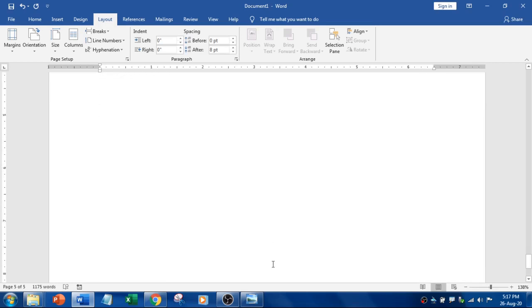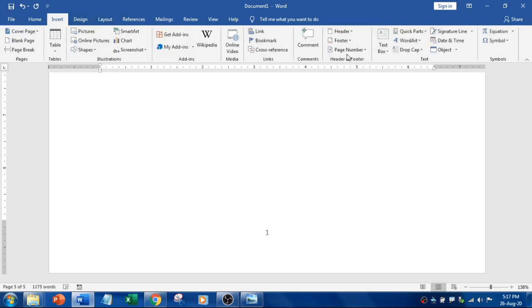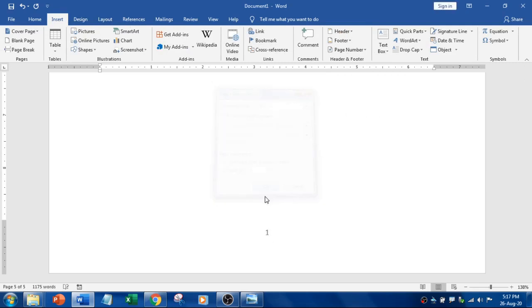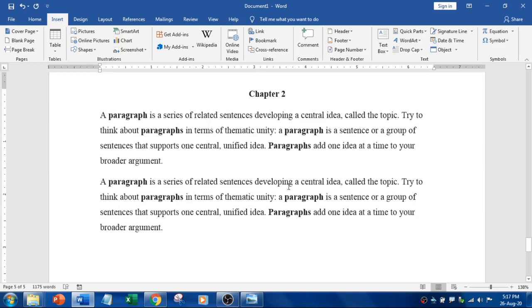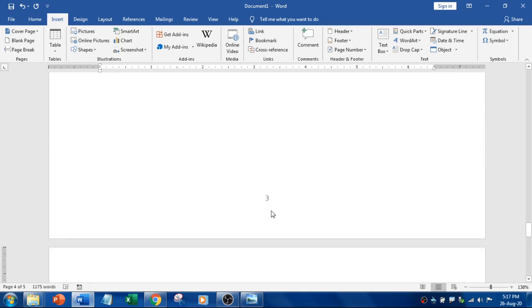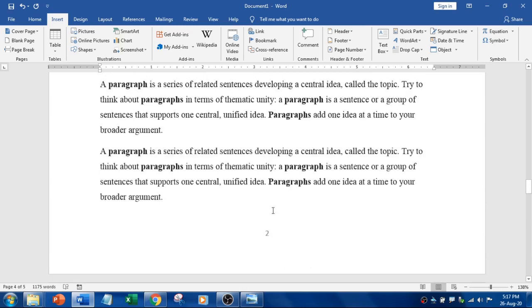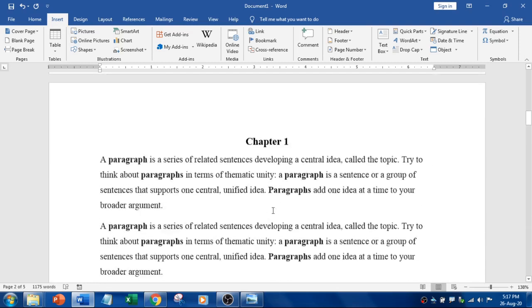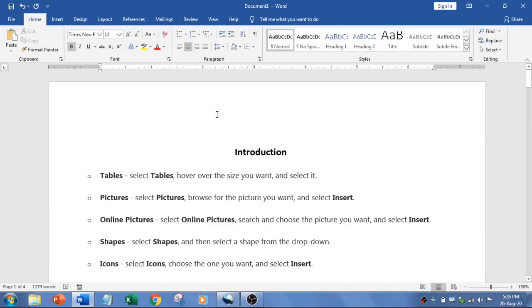Even if you don't want 1 and you want something else, then go to Insert, Page Number, and Format Page Number. I'm going to change this one to ABC. So start from A or B, whatever you want, you can select, click OK. And if you see this, chapter 2 starts from A, and chapter 1 is 1 to 3. And if you go to the introduction part, it is in Roman letters.